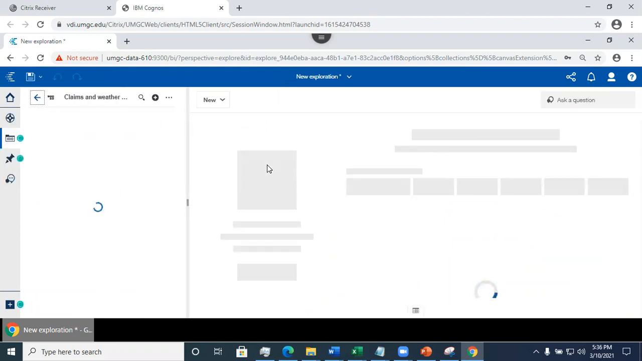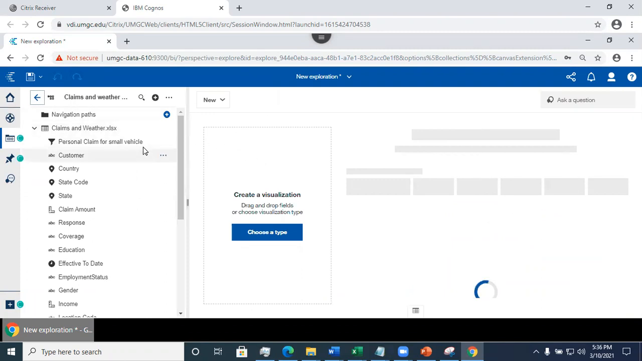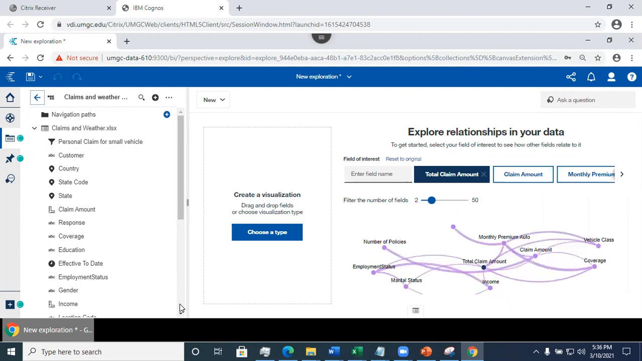Let's discuss what we see here. First of all, in the left panel, I will see my columns in the data, and the column icon tells the column data type. I also see the filter. This is a selectable filter, personal claim for small vehicle, right? I don't see the embedded filter. I only see the selectable filter. I don't see the hidden columns, which was the ID, I think. That was a hidden column. It does not show in here.